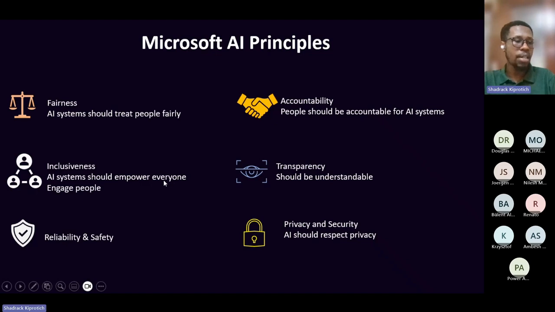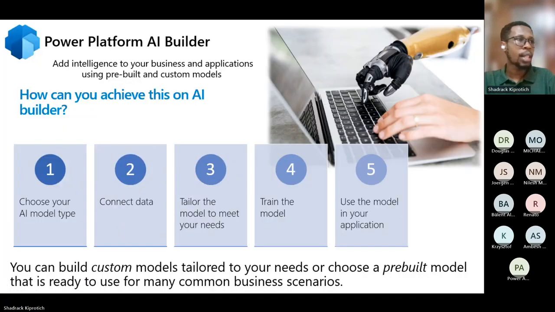And then reliability and safety. So all these models that have been built follow all these rules that we have, that it's safe and reliable. Then accountability as well. People should be accountable for their AI systems, and Microsoft does that as well. And then transparency should be understandable, and privacy and security. So it should respect a user's privacy and things like that.